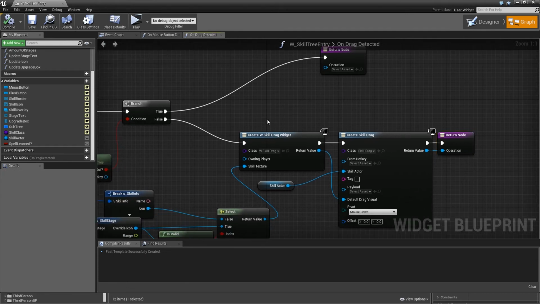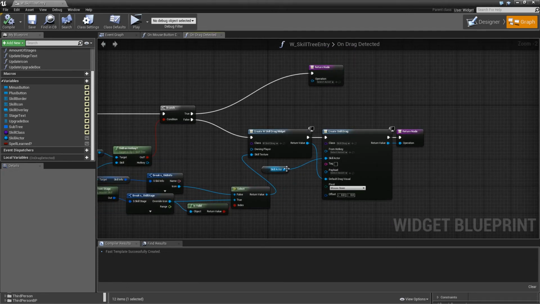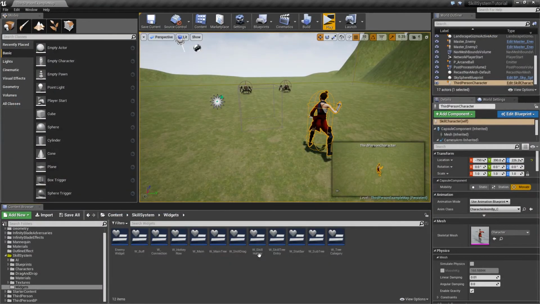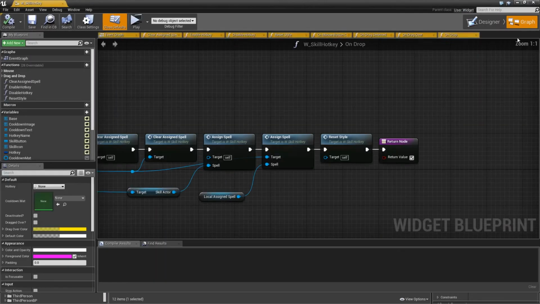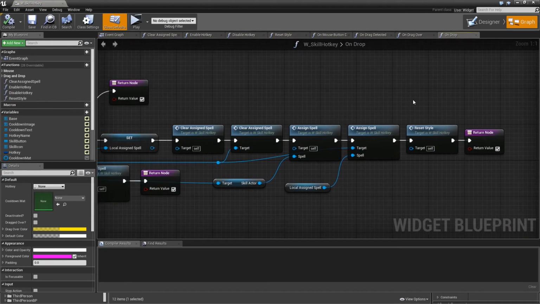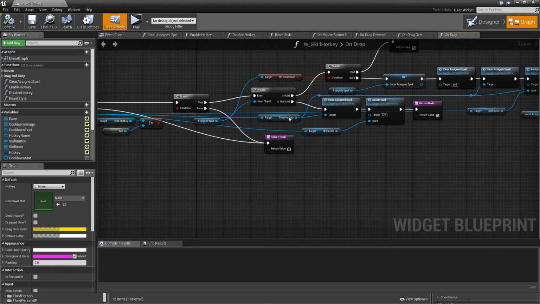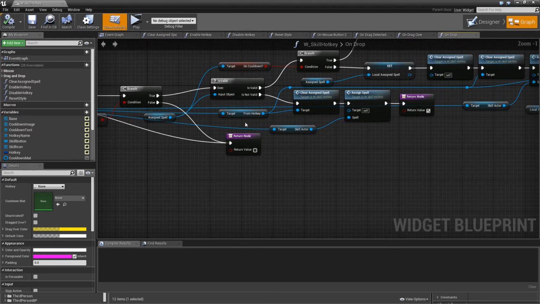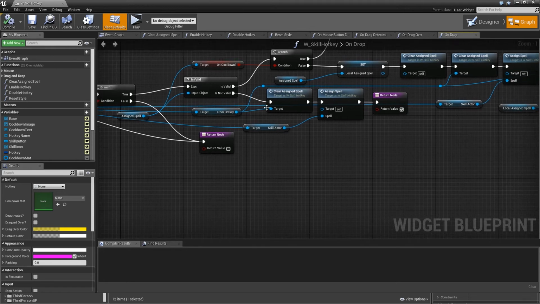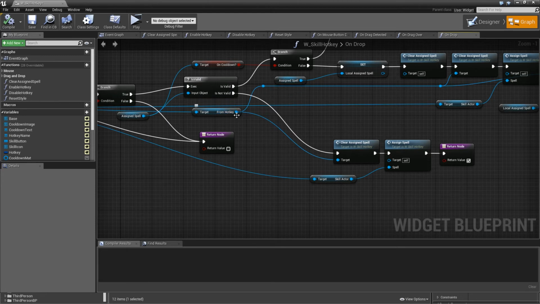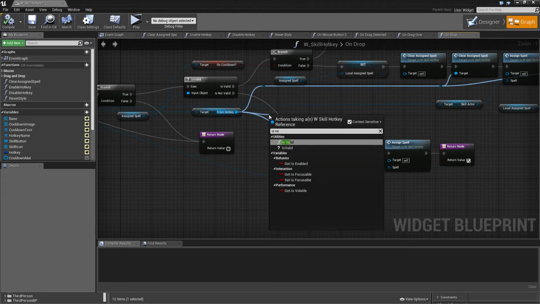Now one issue is that in the drop event of our skill hotkey, we execute functionality of our from hotkey, which is now invalid, so we need to fix that. Close our skill tree entry, go to our w_skill hotkey, to the graph, to the onDrop event, and here when we check whether the assigned spell is valid, first if it's not valid, you will see that we are using the from hotkey here. So let's drag that aside and add some space, because we have to check whether that from hotkey is valid.